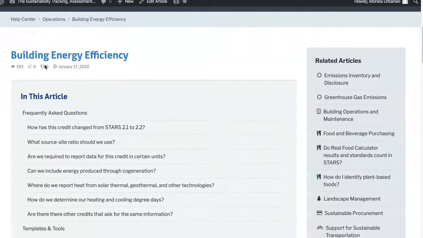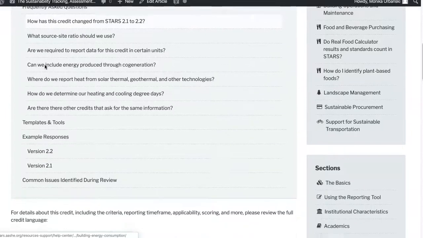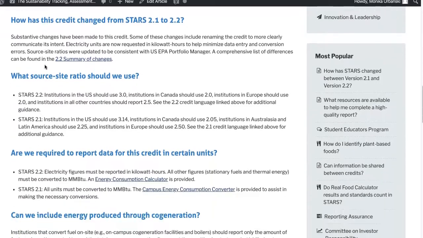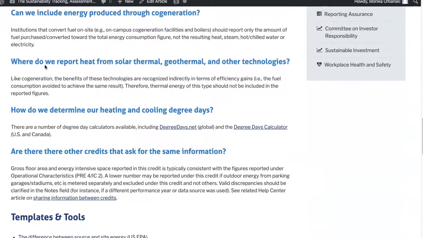Be sure to check out the Help Center article on building energy efficiency to read about FAQs, review common issues to watch out for, and access reporting examples.